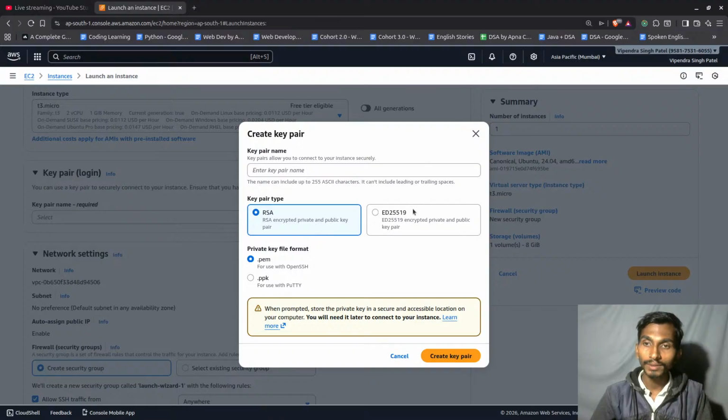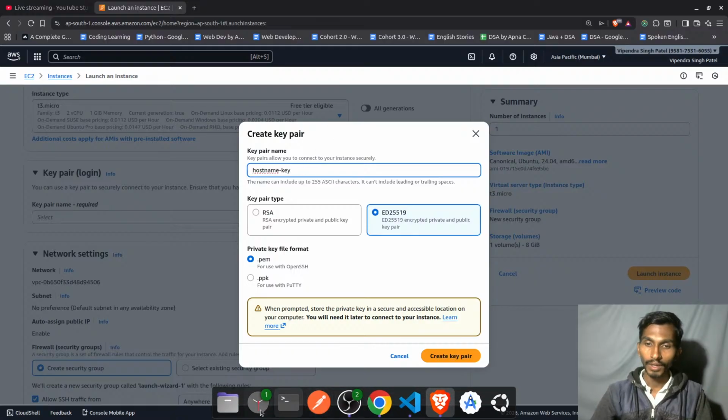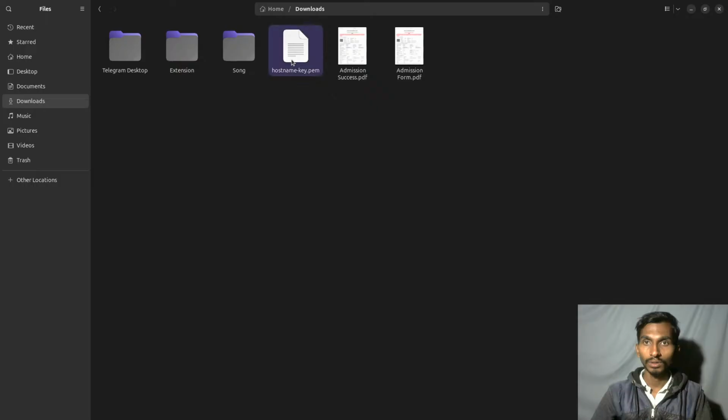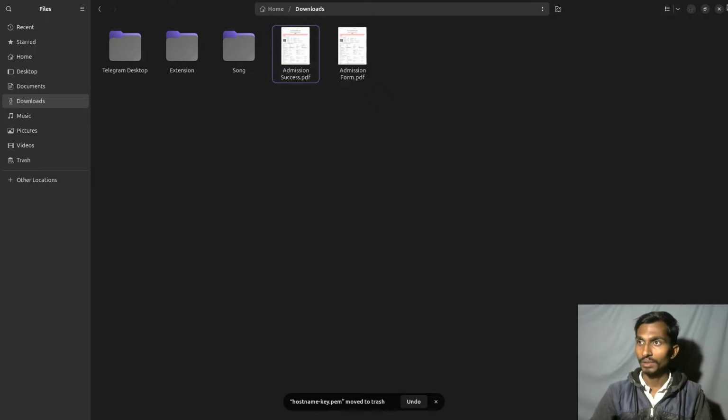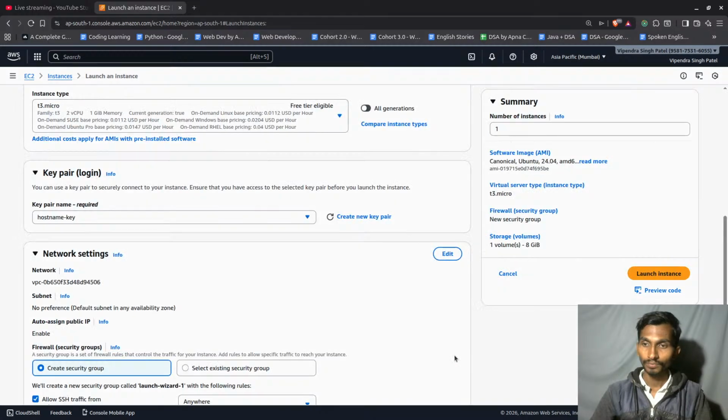Let's go with RSA. We could have gone with the ED25519. I'm gonna be going with this one. This is kind of a bit more secure if I'm not wrong. The name is gonna be host name key, and I already have one of the keys, so I'm gonna be deleting that. Let me delete it, and once it is deleted, then close this. And host name key, let's simply create the key.